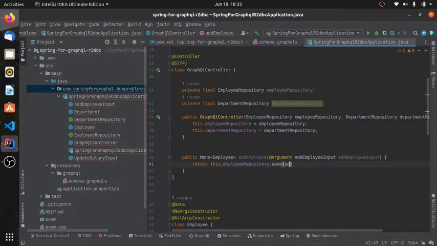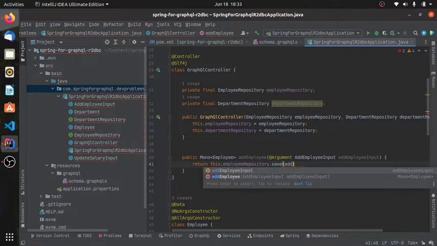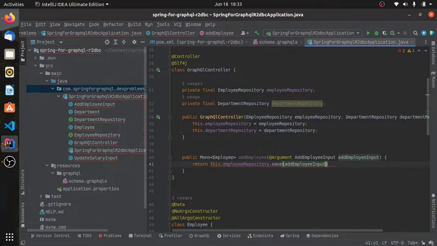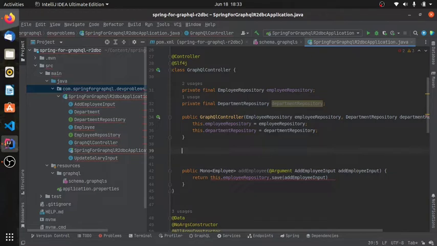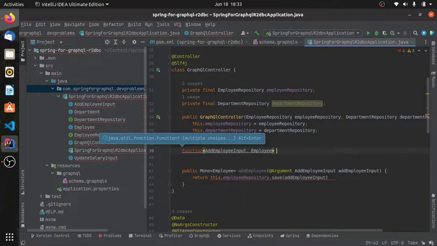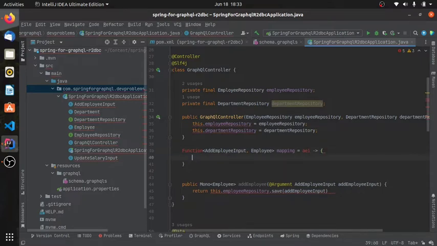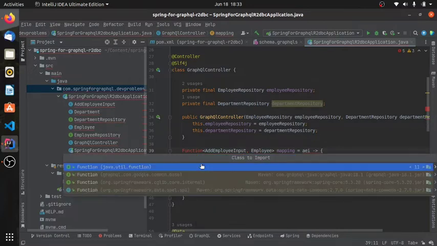Okay, and addEmployeeInput. Since we have to add the employee, let's create a mapping for that quickly. AddEmployeeInput, we'll provide addEmployeeInput and we have to return the employee. Okay, so we have to import the function.